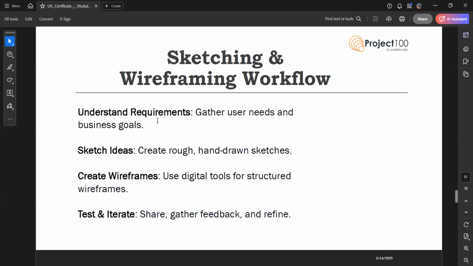Next thing is the sketching and wireframing workflow. You need to understand the requirements. Just as I gave an example, when you're creating a wireframe for a sign-up flow, you need to understand what the goal of the user is, I mean, what the essence of that flow you're designing the wireframe for is. Sketch your ideas. You can decide to start with paper and pen and digitize, or you can go straight into your digital tool and start creating your wireframe there. Test and iterate, just as I mentioned. Always work with feedback.